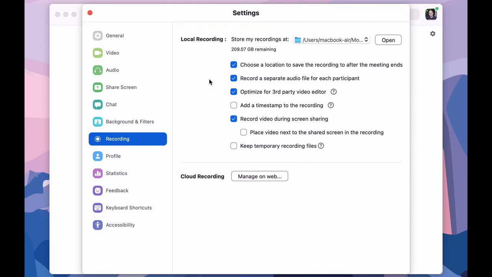Without that box checked, I only get one audio file, which is a little bit more of a pain to try to do editing and such. So it's better to make sure that I check that box first. Okay, so record a separate audio file for each participant. Personally, I like to push this button here that says choose a location. Technically speaking, if I don't check that, it's just automatically going to go to this place that I've chosen here.